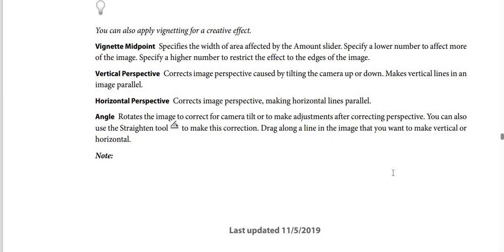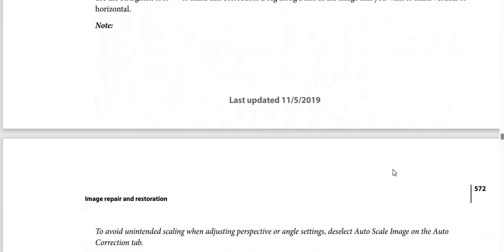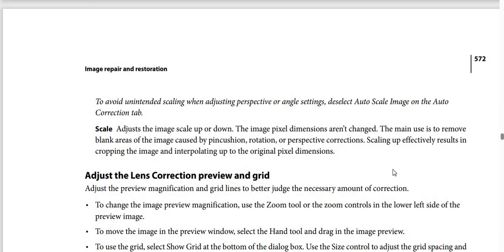And what's the meaning of angle? Angle means it rotates the image to correct for camera tilt or to make adjustments after correcting perspective. And you can also use the Straighten tool to make this correction, and drag along a line in the image that you want to make vertical or horizontal. And be careful to avoid unintended scaling when adjusting perspective or angle settings. Deselect Auto Scale Image on the Auto Correction tab.